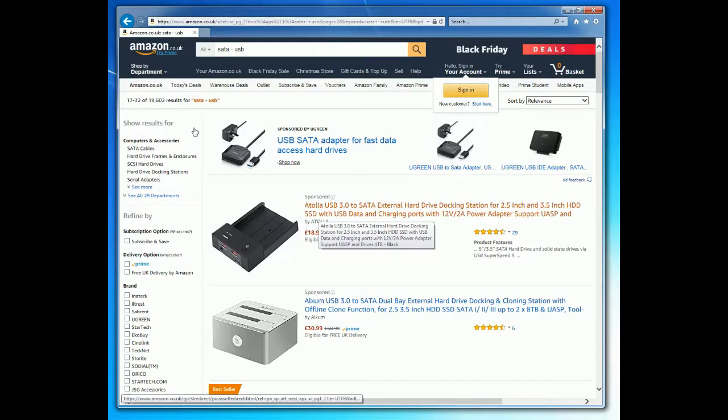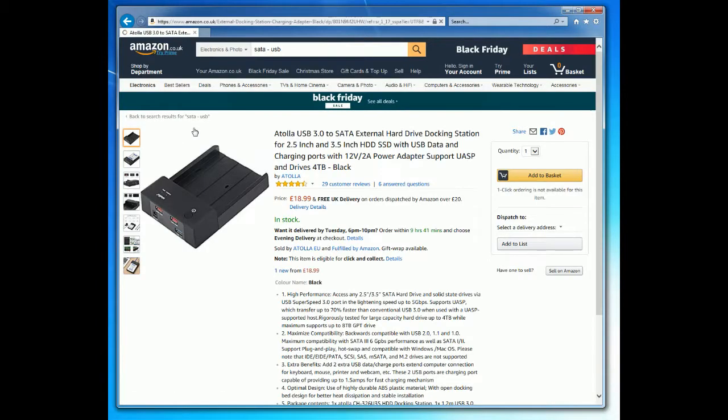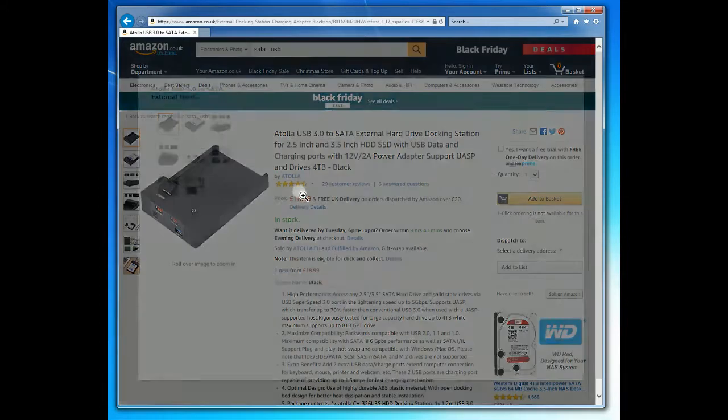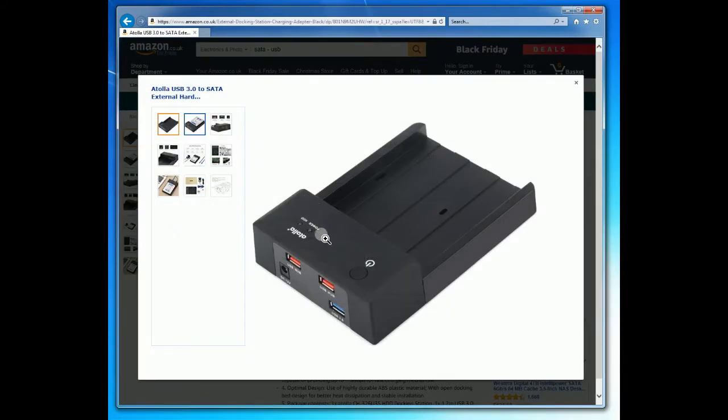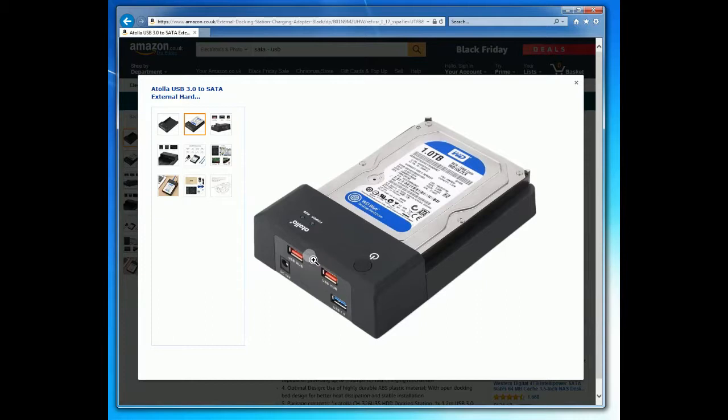Atolla, whoever you are, this one looks interesting. I like the look of this one, insofar as the drive lies flat, and I would imagine just pushes home. It's interesting in that it's got sleep charge functions on the front. These two USB slots are red, which means that even when it's not connected to the computer, it can still charge up your things like e-cigarettes and mobile phones, as long as it's plugged into its own power supply, of course.